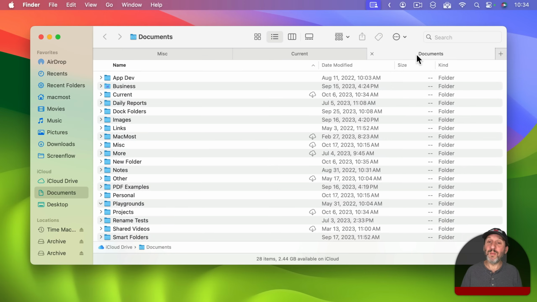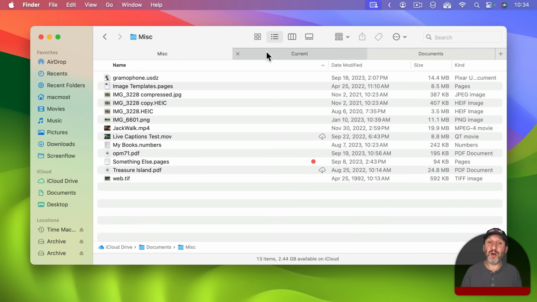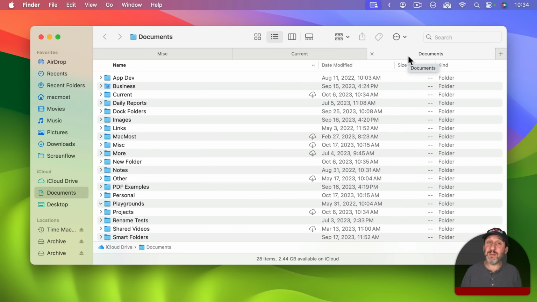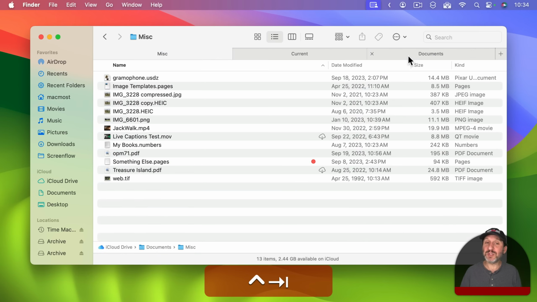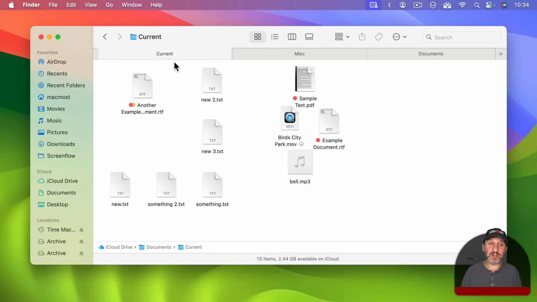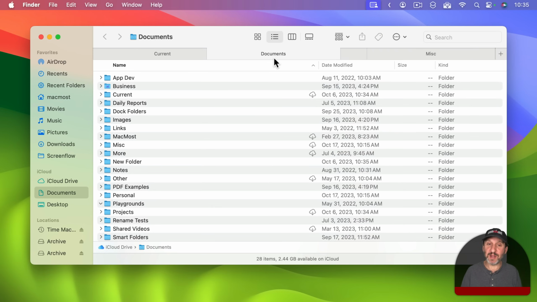I could also move through the tabs by clicking on any one of the tabs. But I can use the same keyboard shortcut that you use in Safari. That's Control, not the Command key, but Control and Tab to cycle through the tabs. And holding the Shift key down as well as Control does it backwards. I can rearrange tabs simply by dragging and dropping. So you can see I can rearrange these here.